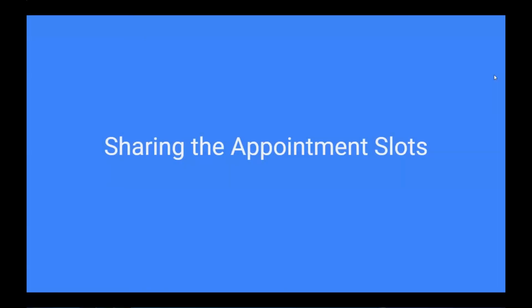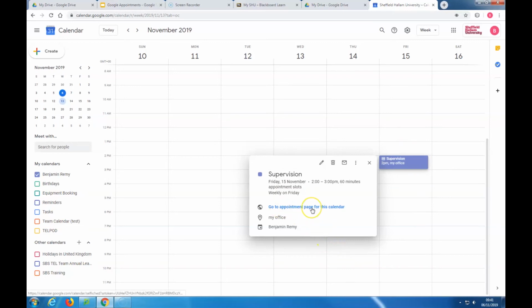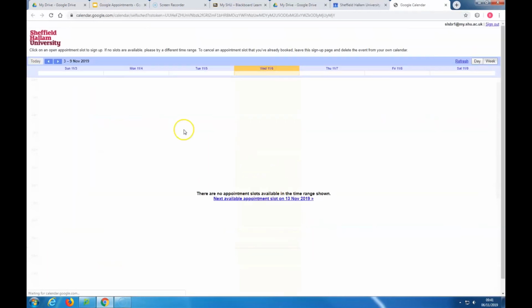The next stage is to share the appointment slots with your students so they can make bookings. To share your appointments with students, you need to share a link to your appointment calendar. To do this, you can click on any appointment and then go to the appointment page for this calendar, and it is this link up here that you want to share. So you can just copy that and paste it into an email that you send your students and invite them to make a booking.